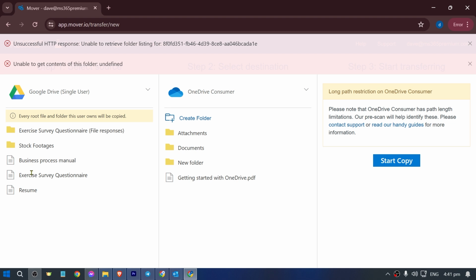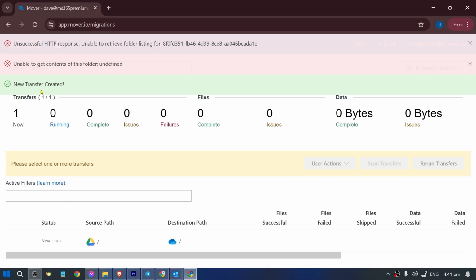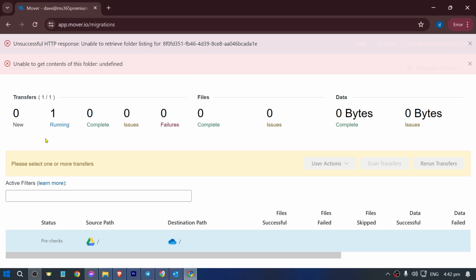Now, say for example, I'm just going to try this file right here. I'm going to try to copy it into my OneDrive. So I'm going to click Start Copy right here. Okay, new transfer created. So you can see it is running. And then we're just going to wait for this one to be done.